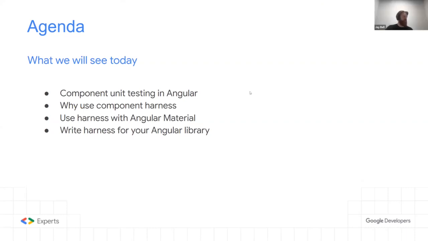All right. So the agenda of today's talk is first we will see some of the basics of how we can unit test our Angular components. Then we will see what component harnesses are and why someone should use them. And finally, we will see two examples of how we can use a component harness, either as the users, the consumers of a library like Angular Material, or as the authors of a library, how to give our users a better development experience in their unit tests.